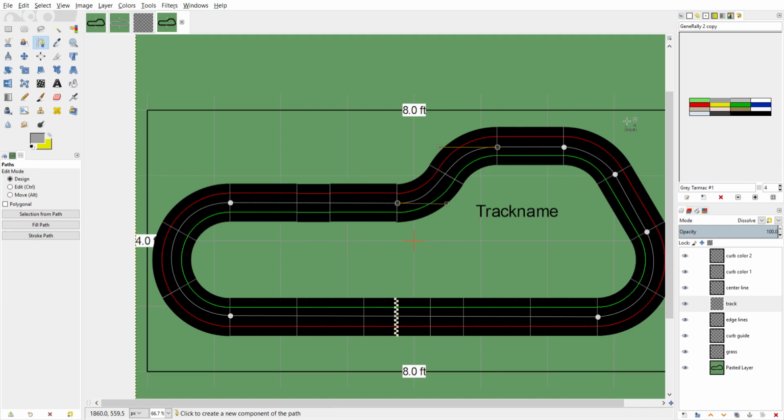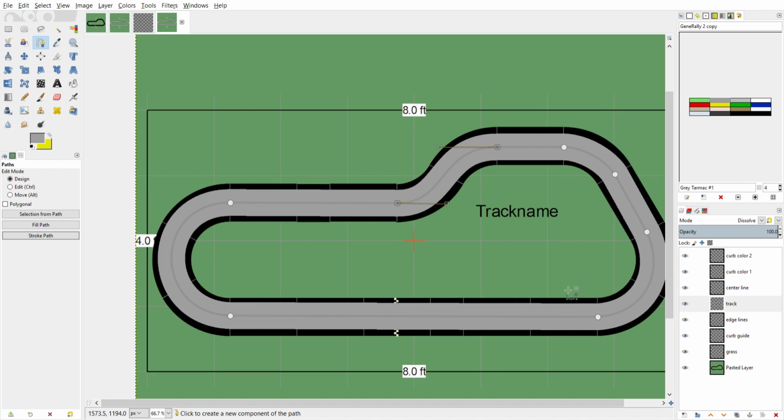Okay, now let's select the gray tarmac color from the GeneRally palette and stroke the path with a 100 pixel wide solid line. The width of the path will vary depending on your world size, but 100 is just easy to work with. So we're on the track layer, and we stroke the path, and there's our track.